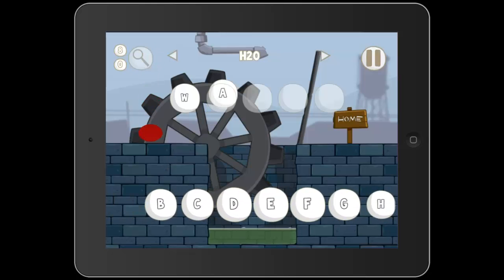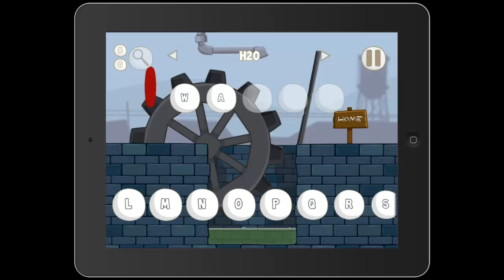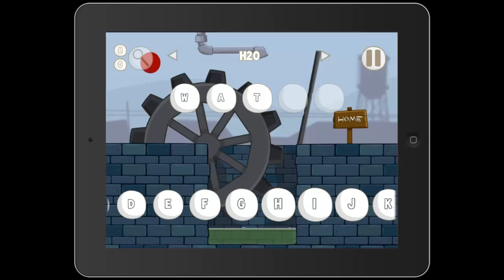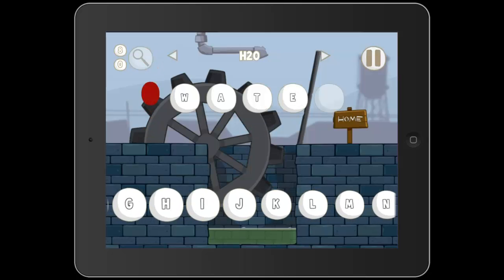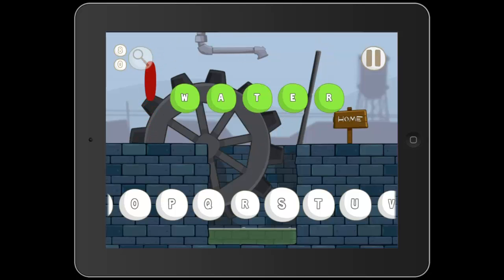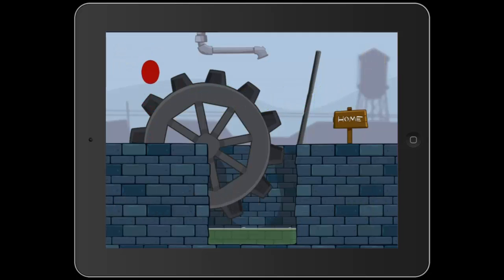I was actually thinking some sort of bridge. So we're going to go ahead and drag in water here. And that should be the correct answer to get us across here. And it is. And we're going to get our little animation.